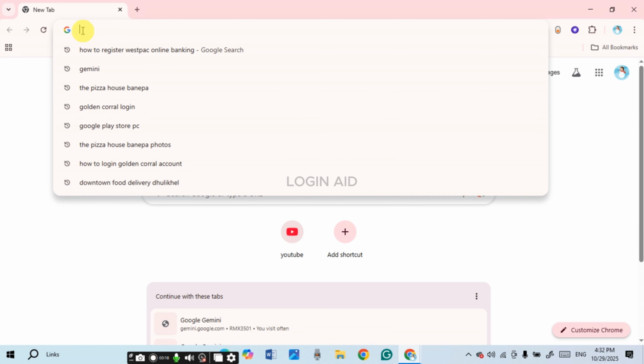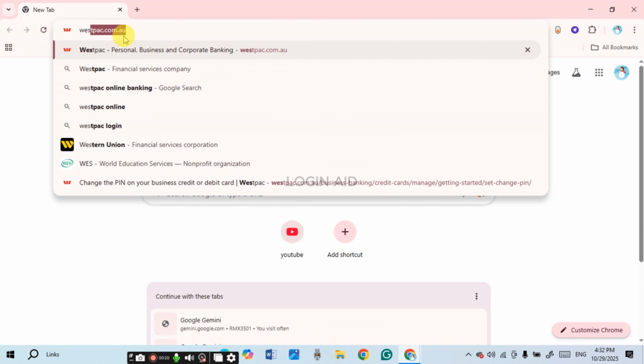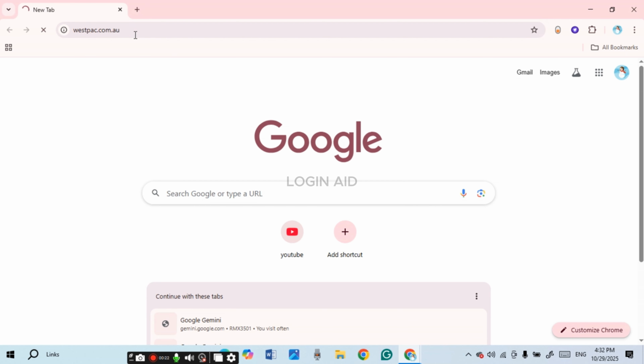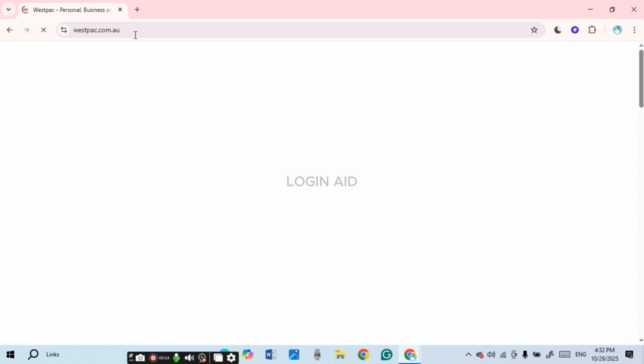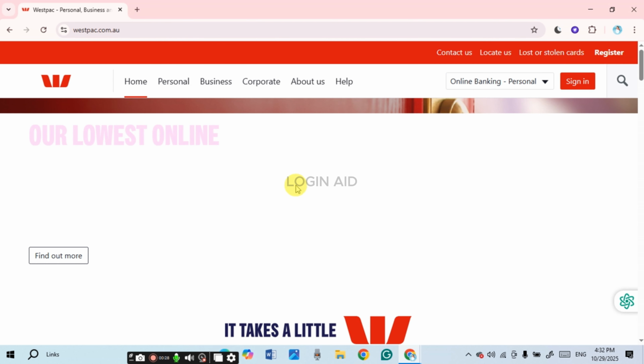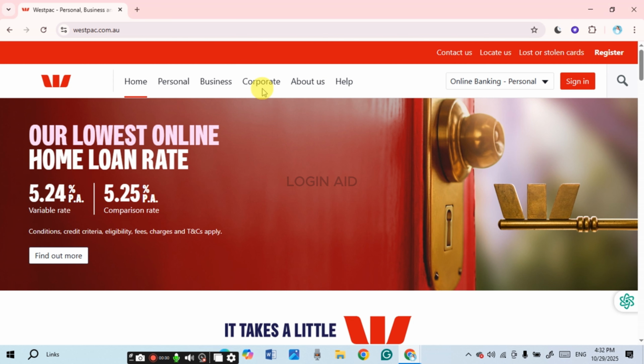After you do that, click on the search bar and type in westpac.com.au, press enter. After that, you'll be led to the official website of Westpac. Initially, you'll be led to this kind of interface. In this interface, you'll be able to find various options over here.